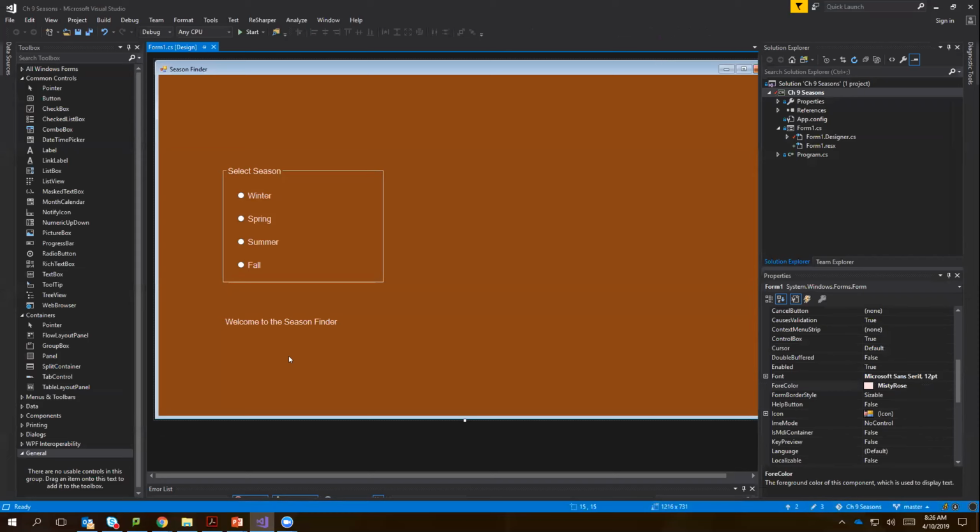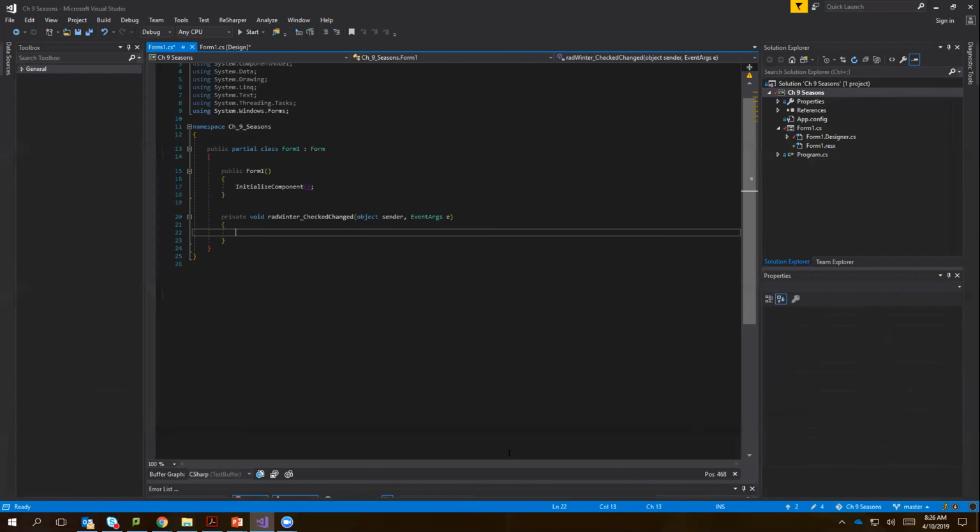I want to fix our label. Well, there's a couple of things we could do. When we're working with a radio button, we can use the event when somebody clicks on the radio button. Let's try that. I'm going to double click on my winter radio button.